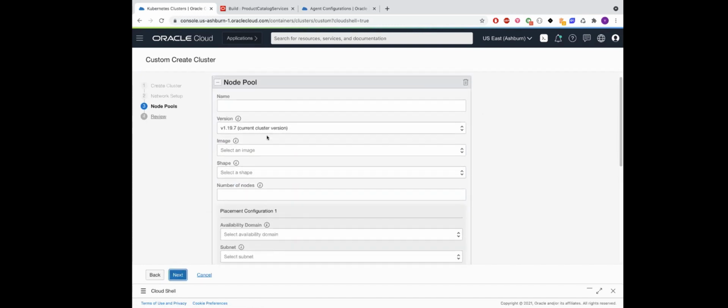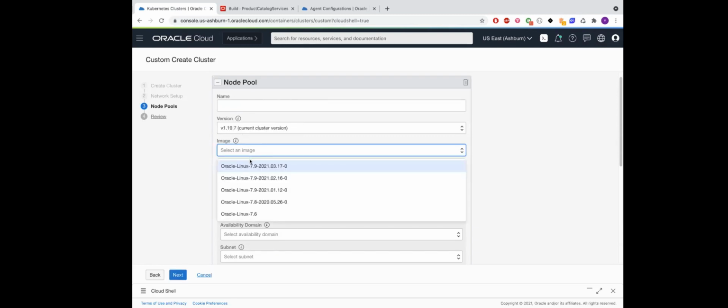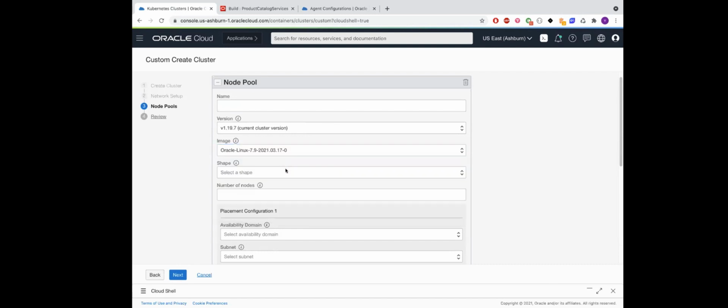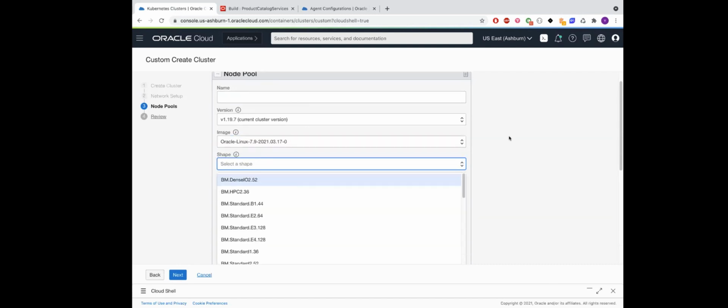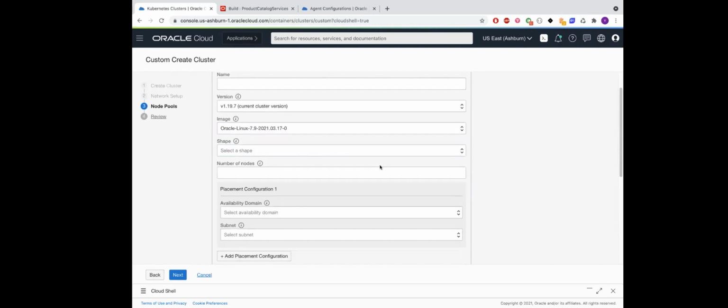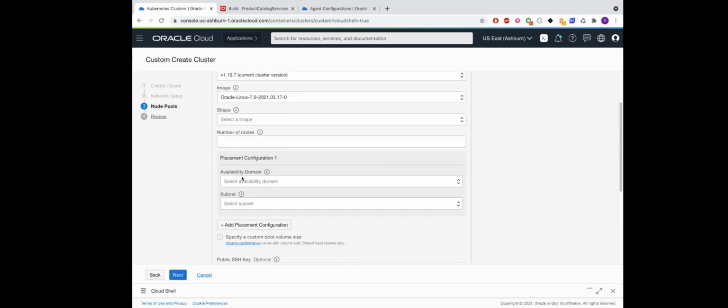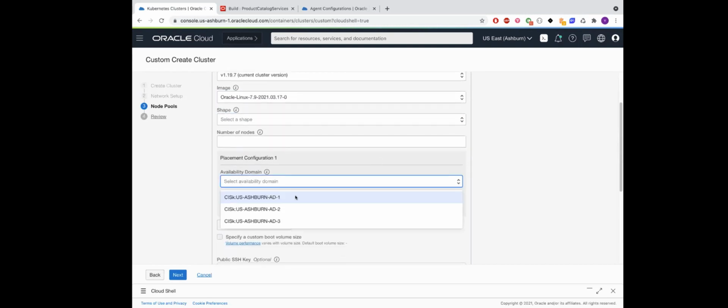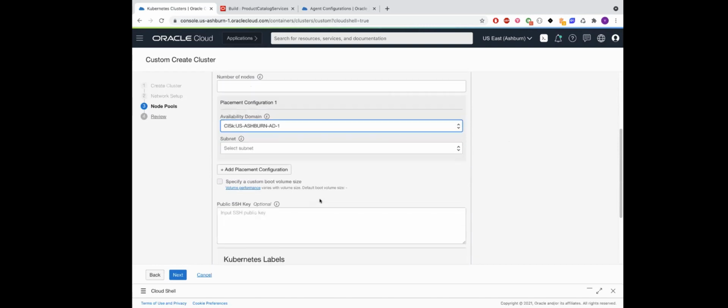Here I can select my node pool. Basically, I can give the information for creating the node pool. What version do I need for my nodes? I can simply select the image for the VM. So Oracle Linux 7.9, I'll just select that. The shape, again, I can choose from bare metal to flex, any of the shapes that I need. And you can see I can select the availability domain as well, and the subnet.